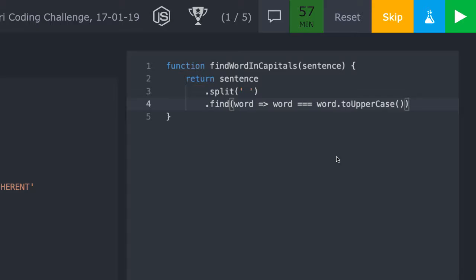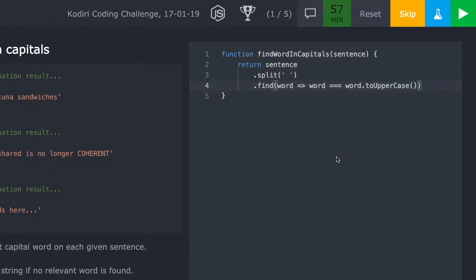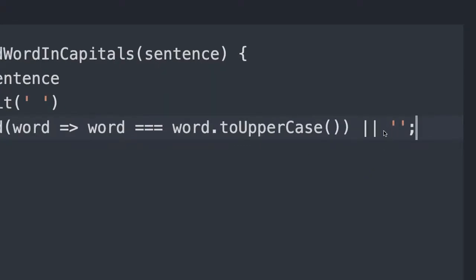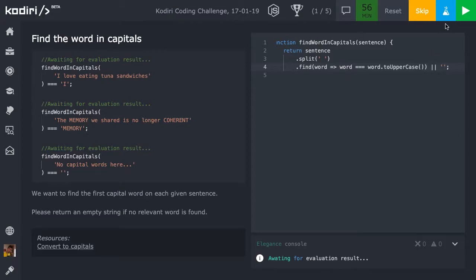A ternary, if else. Or you can return or put the empty. Yeah, correct. We can do that, right? Yeah. Double pipe. Oh, you can put it already there. Yeah, of course. We can make it inline, right? So I'll try to find a word in capitals. If I found it, return it. If not, then empty string, right? And then that actually works with no elegance issues, right?